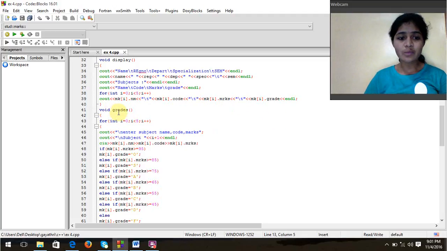Here I declared void grades. Here I use a for loop. In this I declared int i equals to 0, i less than 5, i plus plus. Here I gave the output as enter the subject name, code, marks. Here I gave the output as subject i plus 1 and endl. Here I gave the input as marks, code. Here I use the conditions.